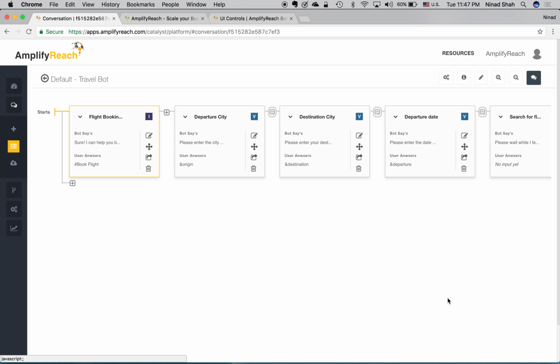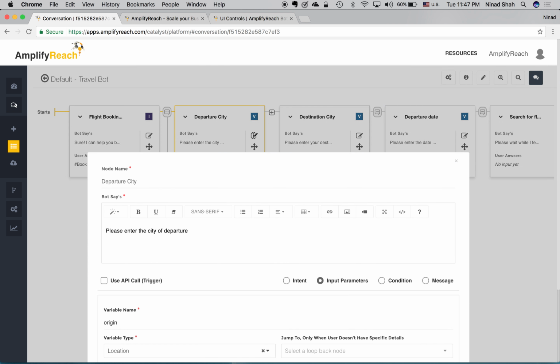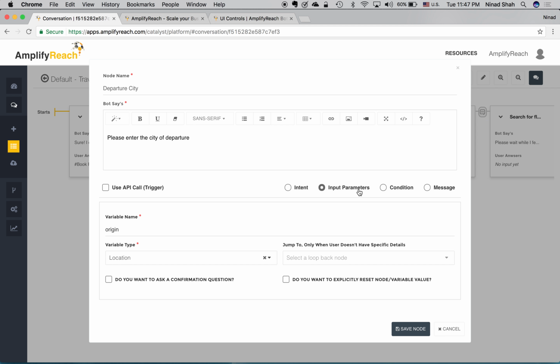The next step that we have done is we have added different variable nodes to capture the departure city, the destination city, and the departure date. So this is nothing but an input parameter node, as you can see, where we are asking the user to please enter the city of departure, and we are capturing that information as part of the variable named origin. The variable type has been set to the entity location.